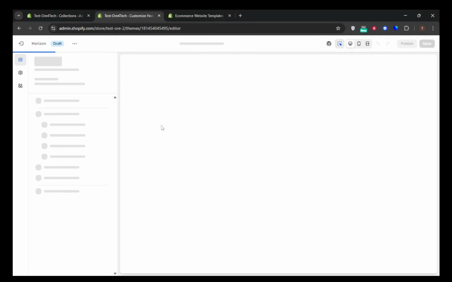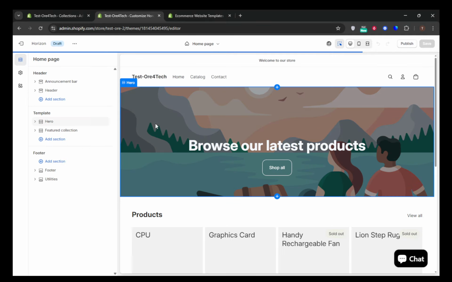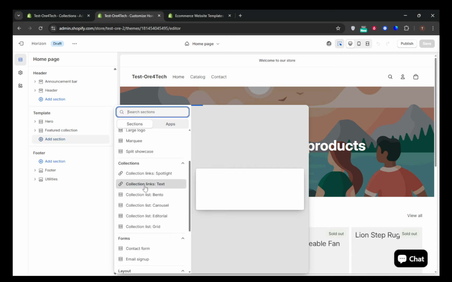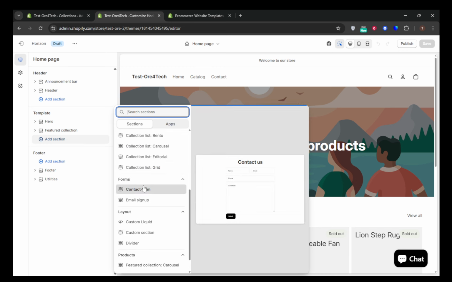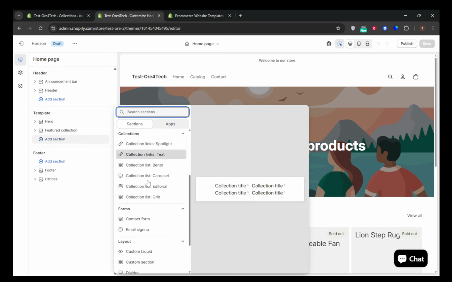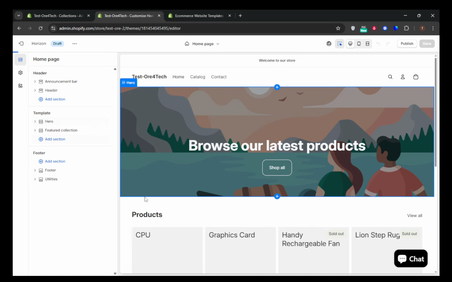You can also adjust the layout, decide how many products are shown, and make other tweaks to align it with your store's aesthetic. Finally, remember to save your changes. Now, your collections are not only set up, but are also prominently displayed for easy customer access.